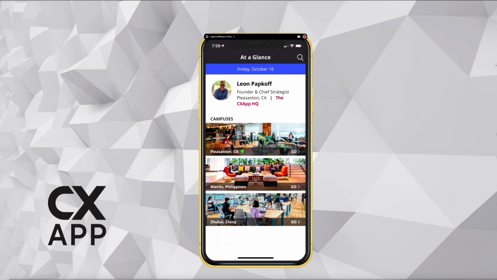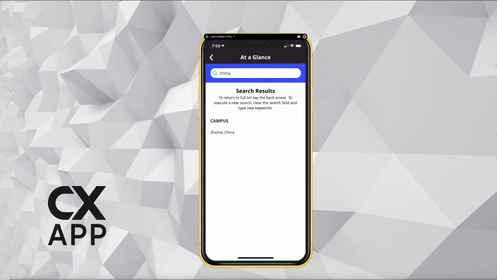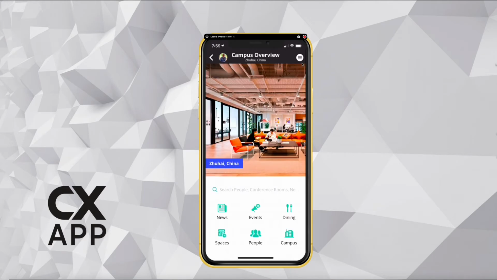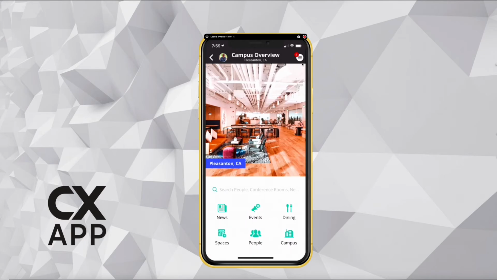If you do have a very long list of campuses, you can easily click on the magnifying glass up here. You can type in a city name, a country name, and you're going to get a return back of all the availability there. And then you can again go into that campus and actually book whatever your needs are. So it makes it real easy to find the campus in a certain city or a certain country that you are located in. Okay, let's go ahead and dive into the Pleasanton campus.